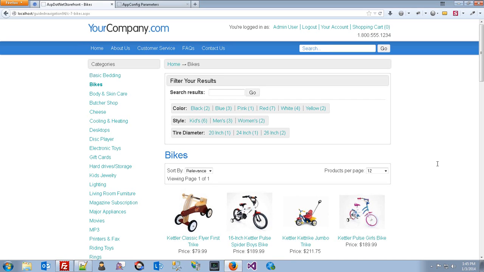Hi there. Today I'm going to take a look at the guided navigation add-on for ASP.NET Storefront. So I've just installed it on an out-of-the-box 9.4 site, and this is what it looks like. And I've navigated here to the bike section, and I set up a few different attributes.